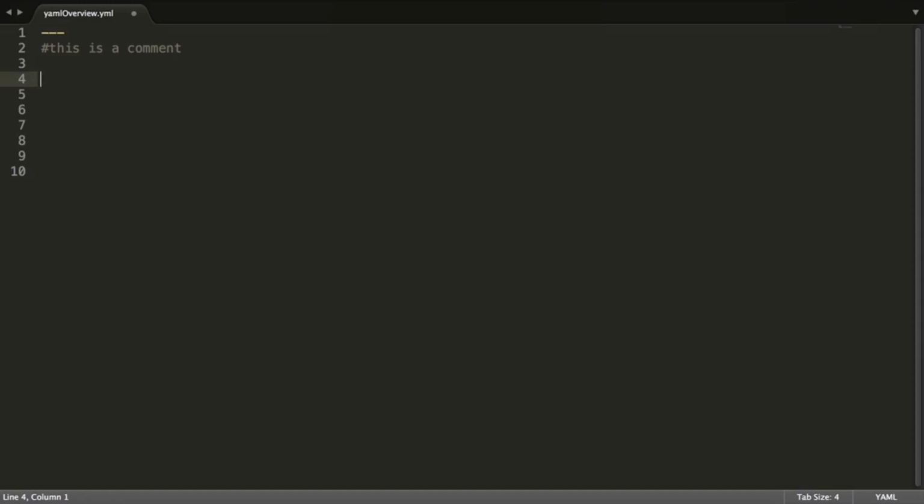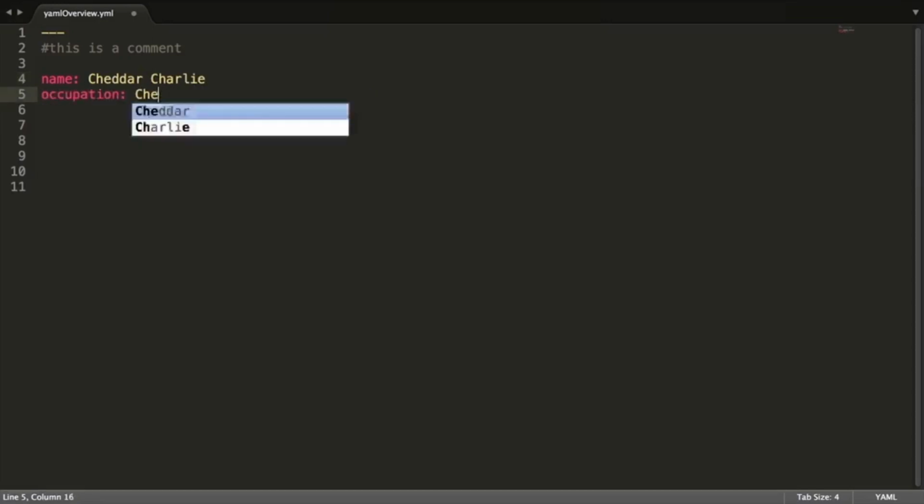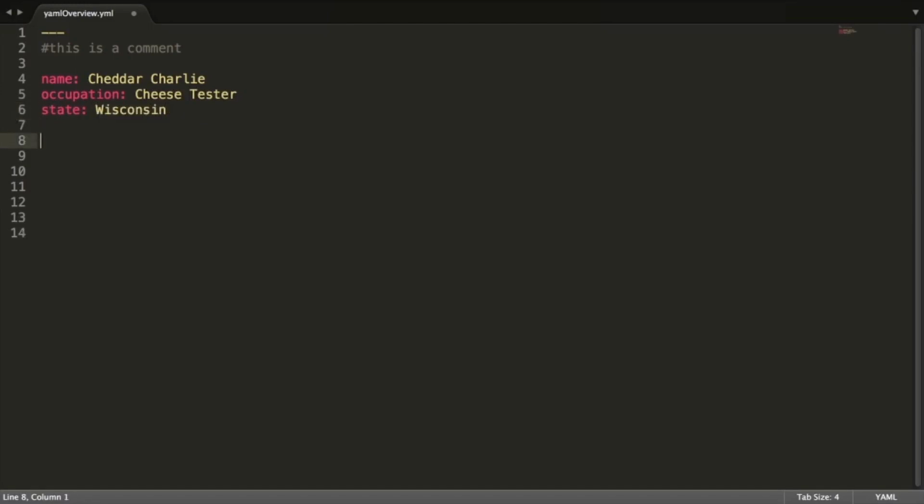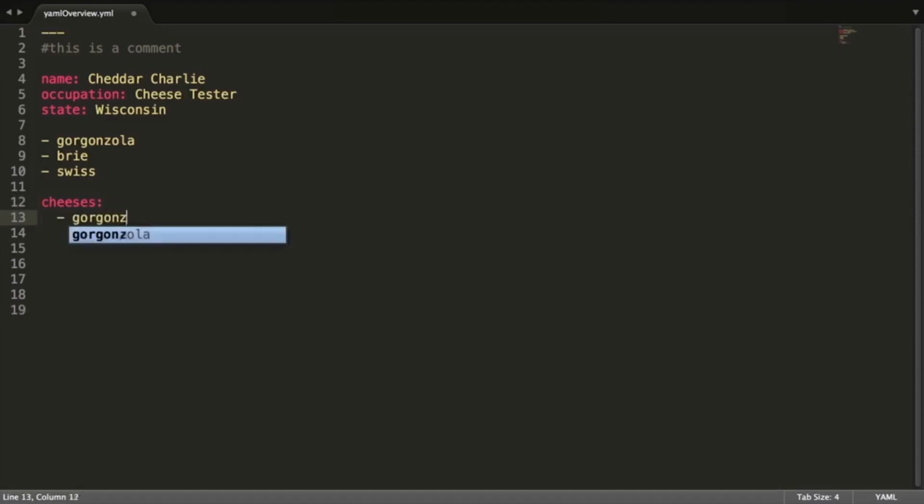And most Ansible playbooks actually begin with a YAML dictionary, which contain a list of key value pairs like the following: name, Cheddar Charlie; occupation, cheese tester; state, Wisconsin. Excellent. And I can expand upon that by adding a YAML list. Now, all members of a list are at the same indentation level and they're prefaced with a dash and then a space. In YAML, it would look something like this: Gorgonzola, Brie, Swiss. In Ansible, this might look something like cheeses, Gorgonzola, Brie, Swiss.